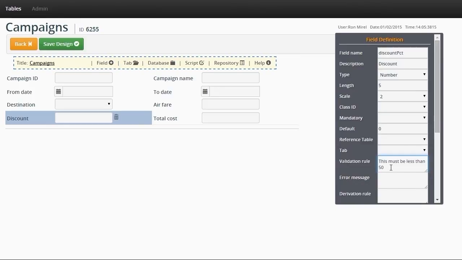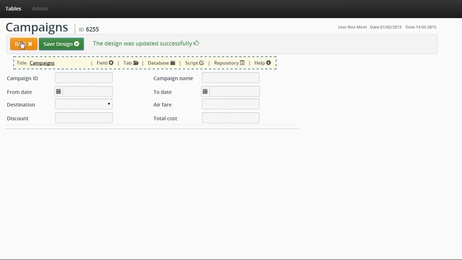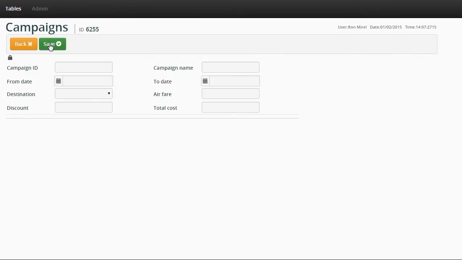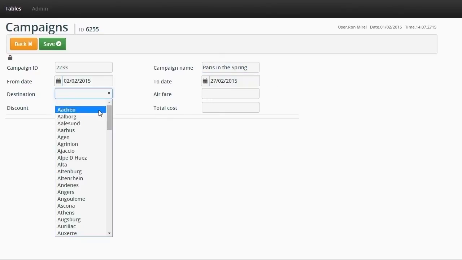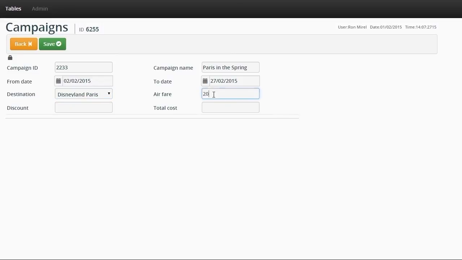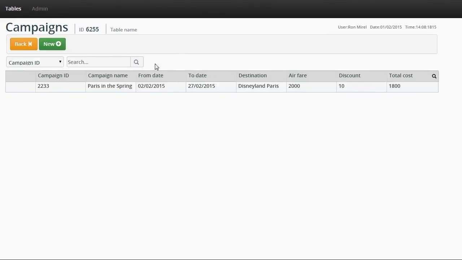And we will also add the error message that will appear if the field will be less than 50, not less than 50. So we save the design, and let's take a look at how that would work. Go into a record. If we press save right away, it says the campaign ID is mandatory. So now let's fill in the rest of the fields. And notice on discount, if we put in something that was greater than 50, it would say it has to be less than 50, so we correct it, and it's okay.